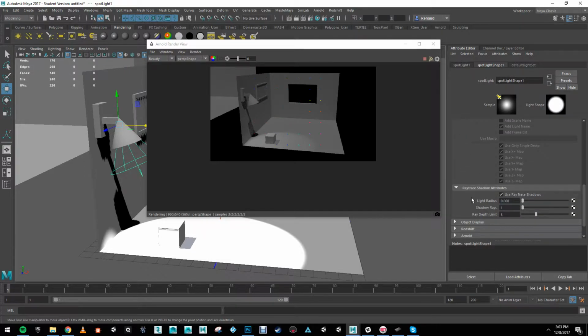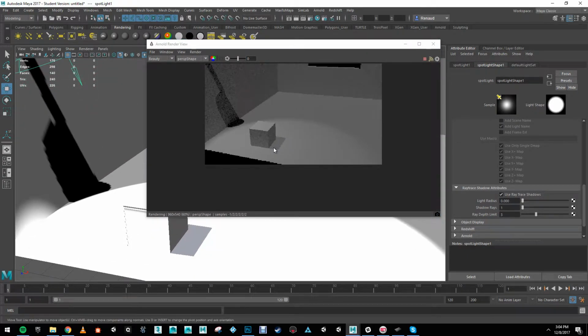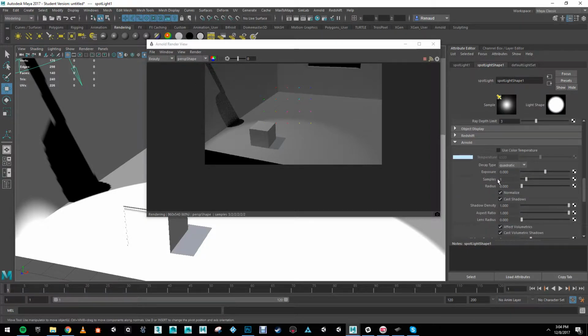Now, the other thing to consider when doing lights is the softness and hardness of your shadows. Right now it is a very hard shadow on the cube. So if I adjust this slider over here, my apologies, the light radius, shadow rays, I'm not adjusting the right thing, my apologies. It's actually here under Arnold. We are going to be adjusting the radius.